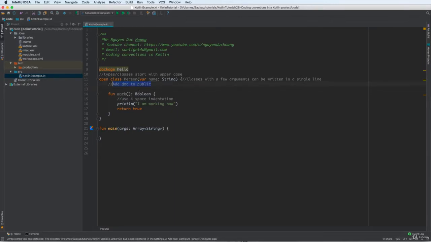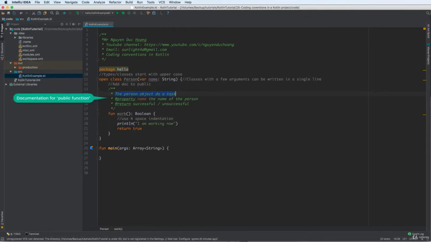So about the public function, you have to add the documentation to this function. By default it is a public function or public method, so you have to add the documentation here, so anyone who uses your library or your work can use it. For example, we have the document here, a simple document. We have the property, a list of properties. We have the return value type, and for example here Boolean. So the return here is successful or unsuccessful.